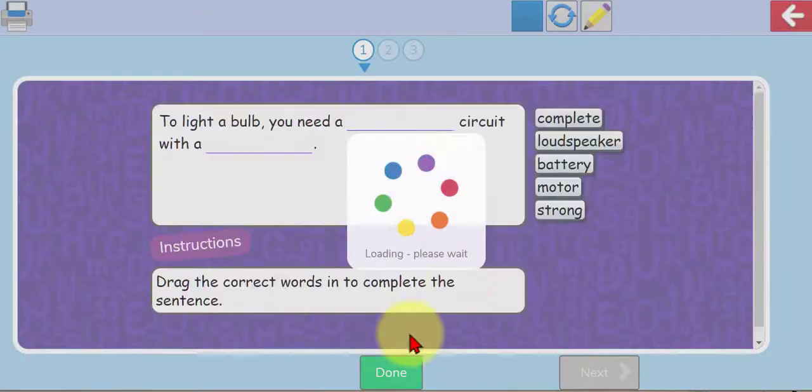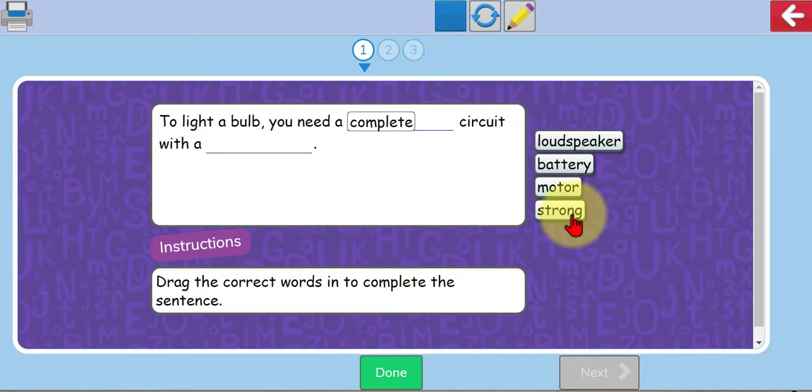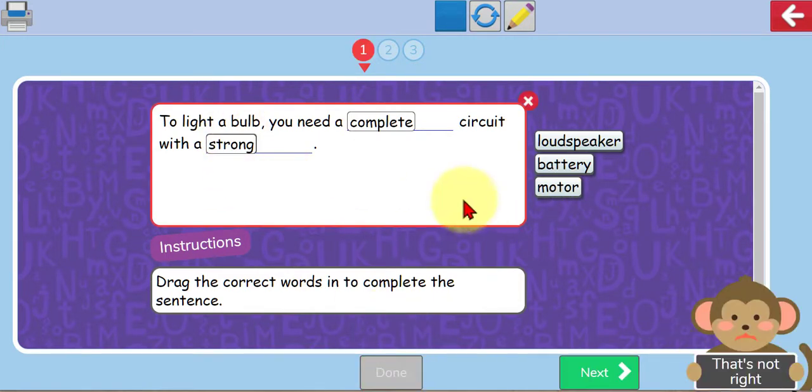Best of luck. So we click on play and then we go through our quiz like this. Click on done. Whoops, got one wrong. Oh dear, next.